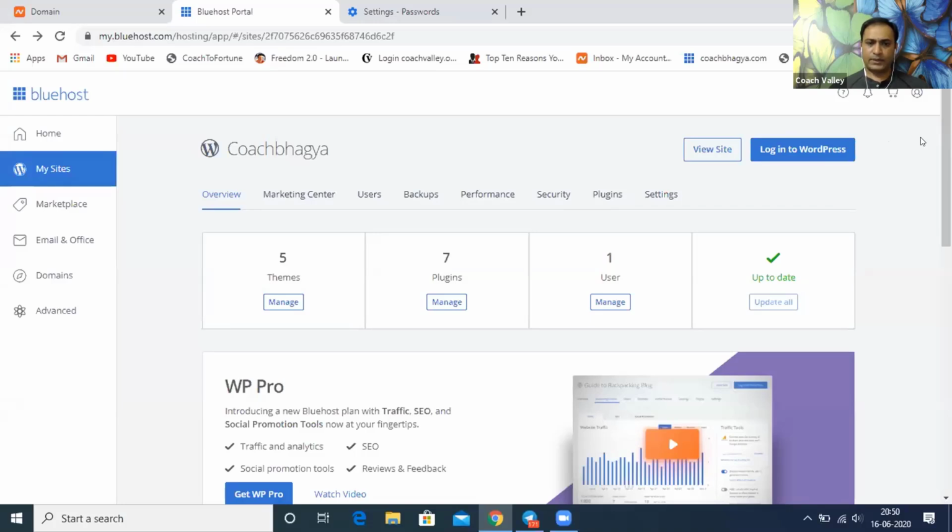Just a minute. Wherever you're seeing overview, marketing, user, backup, there's a no. Sorry. Just above 571. Before 571. Can you see 571 here? 5 themes, 7 plugins, 1 user. Right. Above that, there is a menu. There is plugins, second from the last. Yeah, sorry. Click on that.